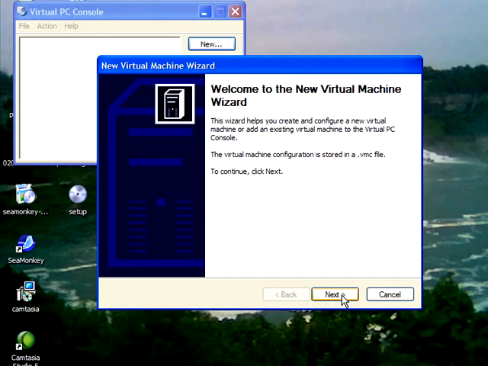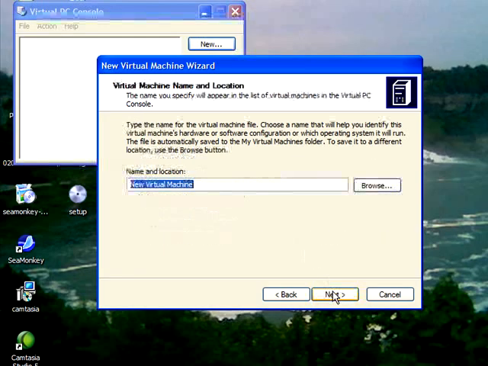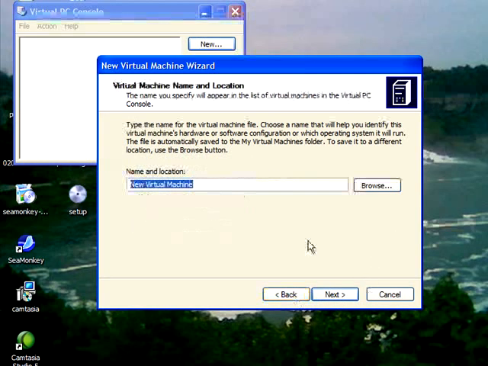Create a virtual machine. Do you want to use the default settings to create a virtual machine? Do you want to add an existing virtual machine? You want to create the virtual machine, and it's going to be called New Virtual Machine. Okay, after you create the virtual machine, you want to click next.